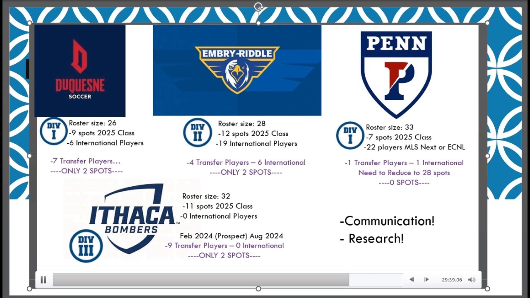So the start of 2025, they had 4 transfers, and they had an additional 6 international players, which gave them only 2 spots. So again, it fills up very fast when you talk about transfers and internationals. You're getting kids that are older, have more experience playing, and most coaches would rather have those kids than a freshman coming in out of high school.